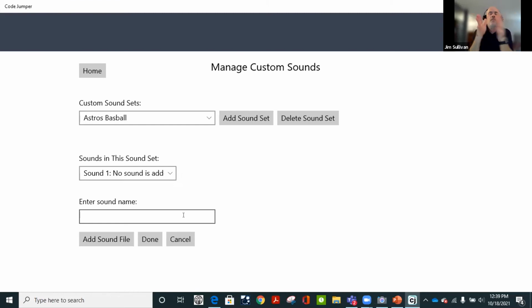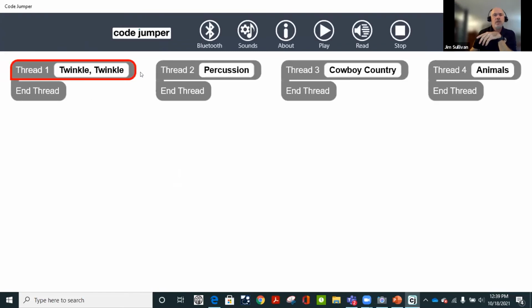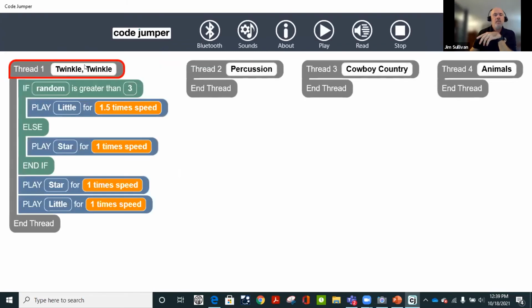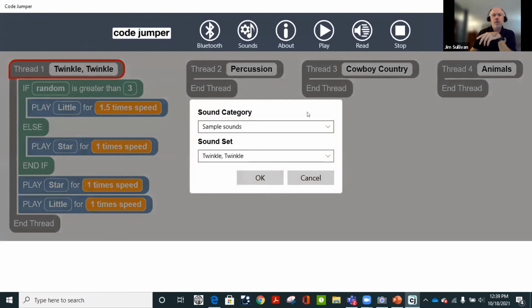So can we choose real fast just your space, just to show them what the sound would sound like on the duration dial, or the sound dial, just as an example? Yeah. Okay. So I'm going to go back to the home screen. And I'm going to go into Twinkle Twinkle, and under sound set, I'm going to choose custom sounds, and under sound set, I have music today. So that's the one that's in there.